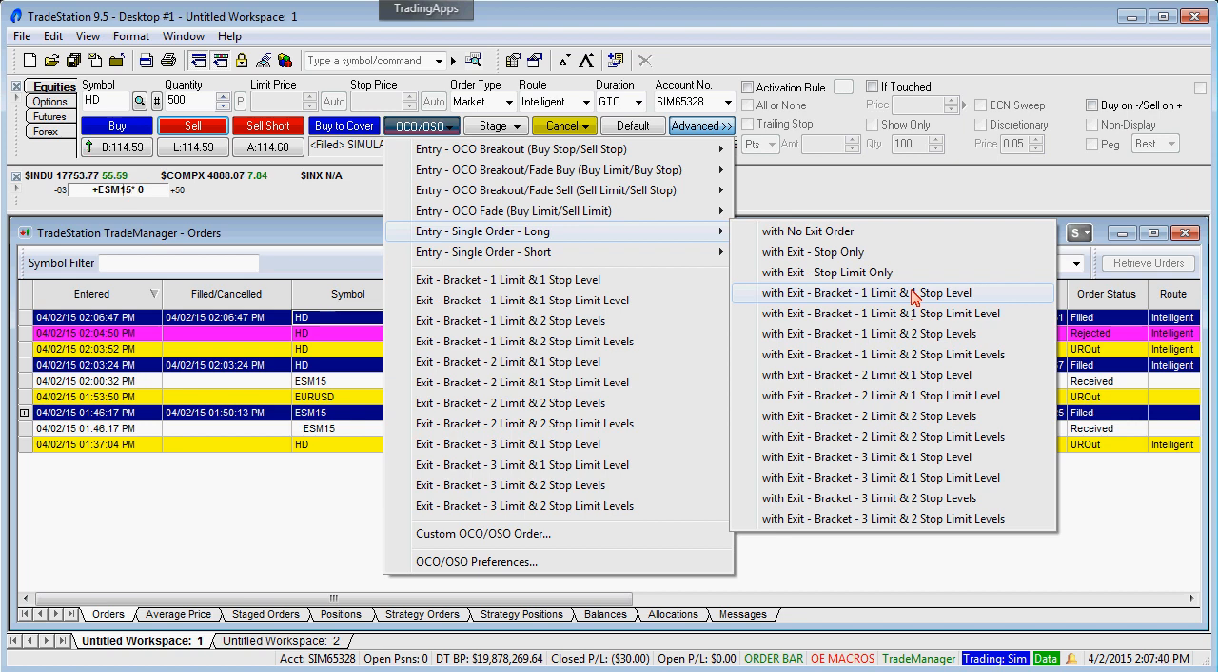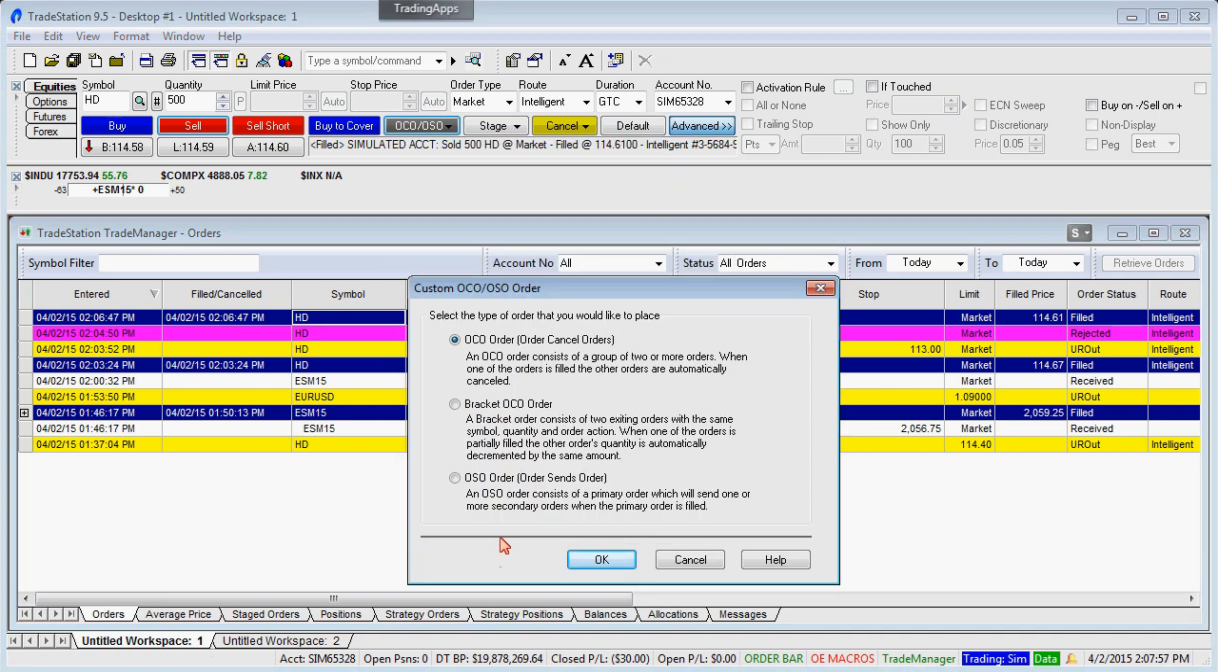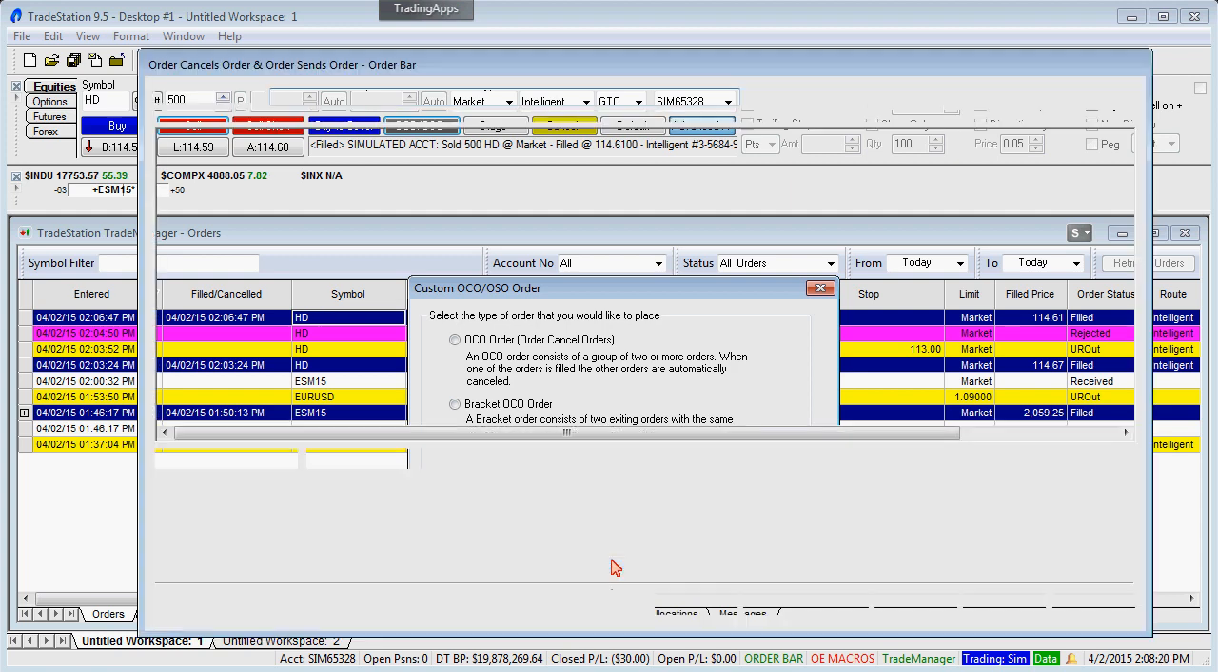If you find that we don't provide a template that meets the characteristics that you're looking for, you're most likely going to have to create a custom OCO OSO order. So let's go ahead and do that. I'm going to click on Custom OCO OSO Order. It'll be an OSO order because you'll have a primary to enter your position on Home Depot, and then you'll have 2 additional orders that are going to be sent with a primary. So always think about the setup that you're trying to create and whether you need an OCO or an OSO. In this case, I need an OSO. I'm going to click OK.